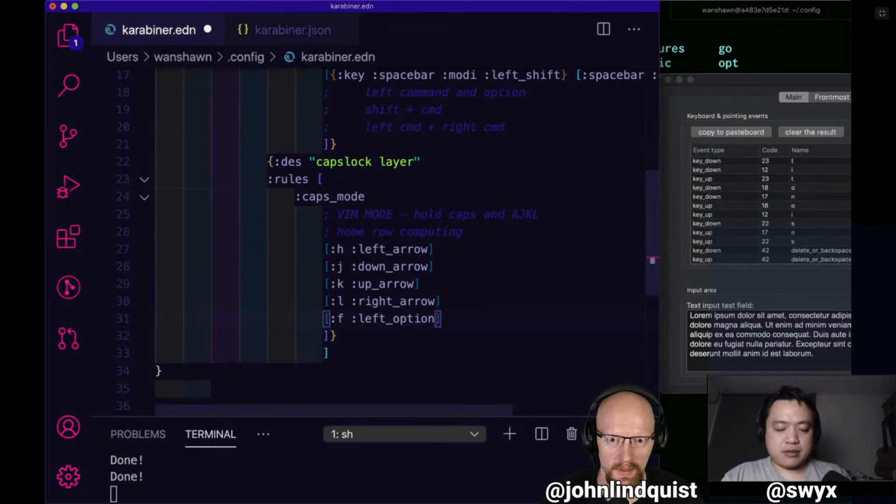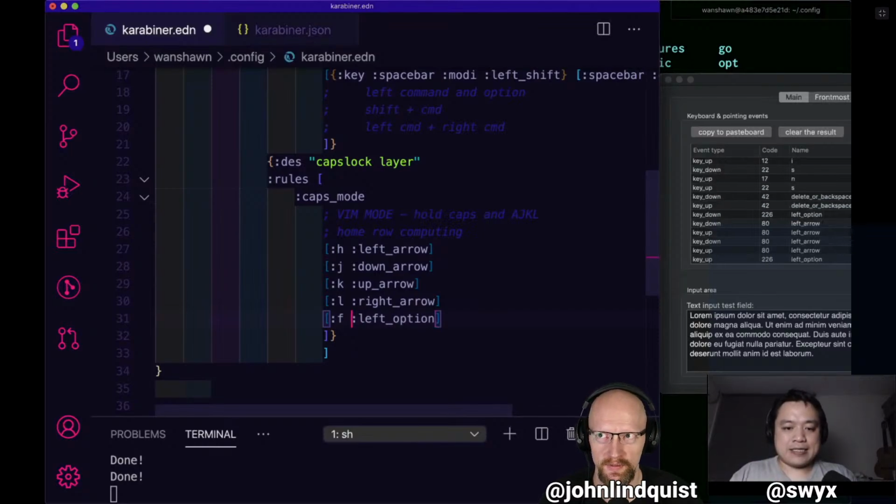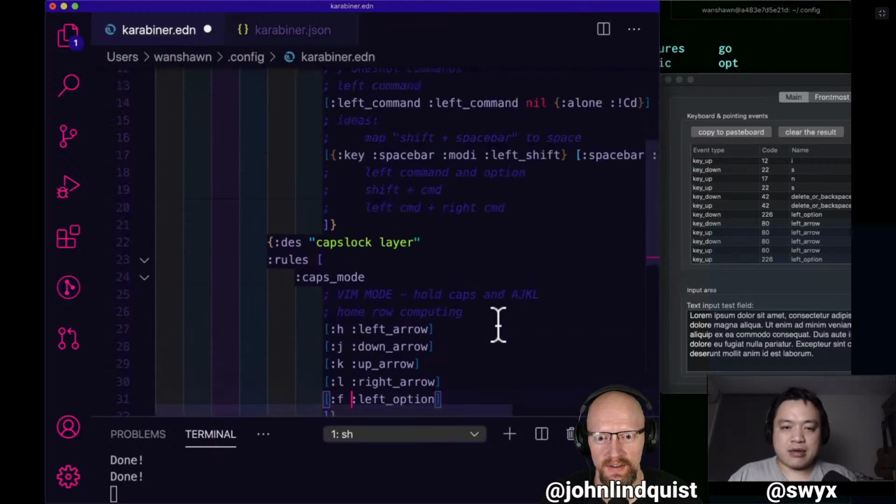And yeah, so I don't think this will work right now. Like if you hold down caps lock, then hold down F, then hold down H. Does that make sense? Right, but how do I program that? How do I express that here?